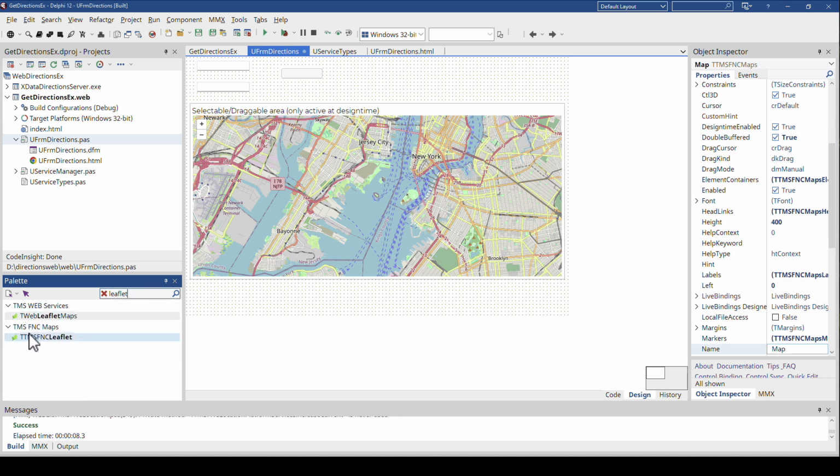As you can see, it's not only part of FNC Maps, it's now part of TMS WEB Core, TWebLeafletMaps. Of course, the downside is you can't switch to another service. You're literally dedicated to Leaflet. And of course, you can't use the TMS FNC Maps data types, but that's for the next video. And I guarantee you, it won't be as complicated as it sounds.